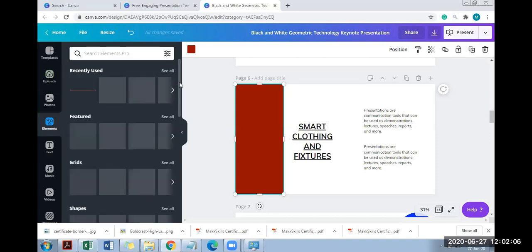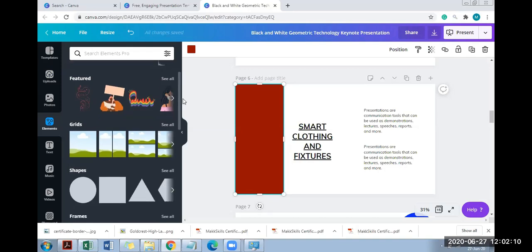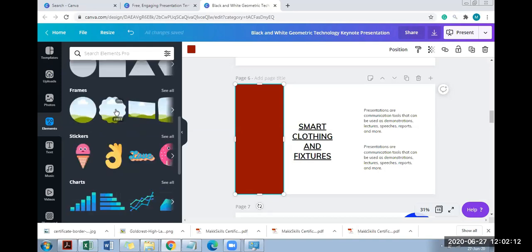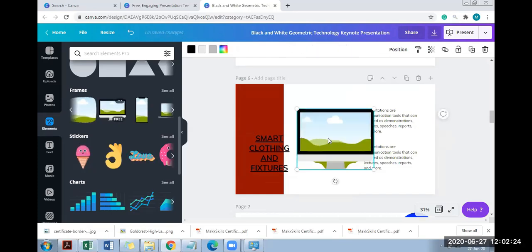So here we were in elements. Now, in elements, there are some features, some grids, shapes, and frames. So let's say I pick out a frame like this. I'm going to remove smart clothing here. And frame is something where you can insert a picture, right? So here is a frame, or here is a frame, right?